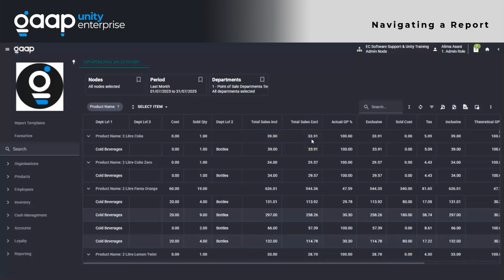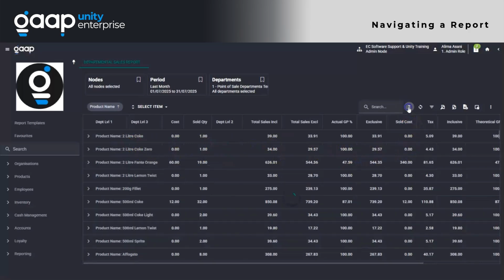Step 3. To expand or collapse all rows, click on this icon here. That is how to navigate when viewing reports on Unity Enterprise.